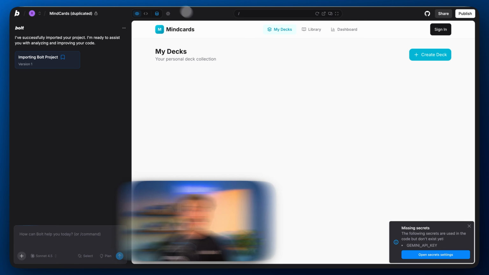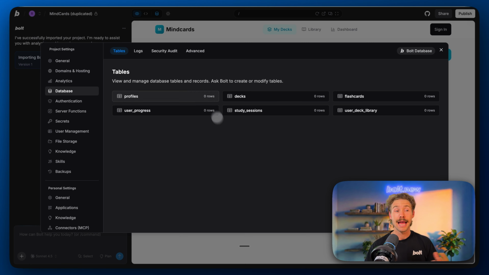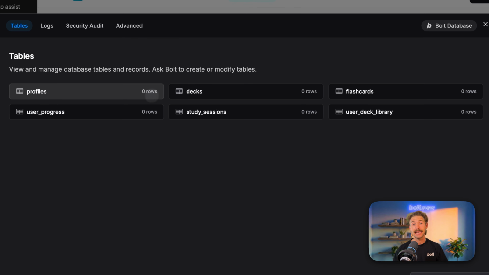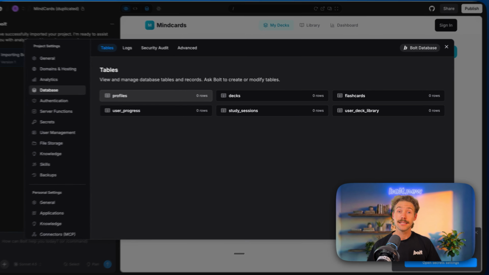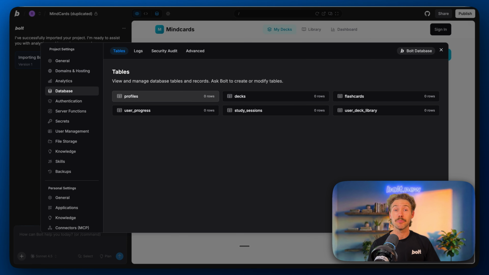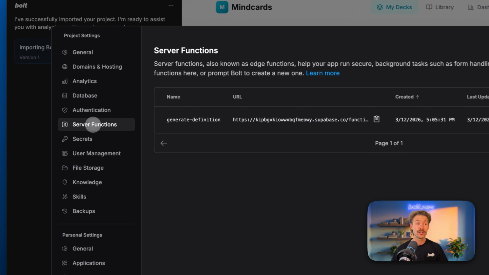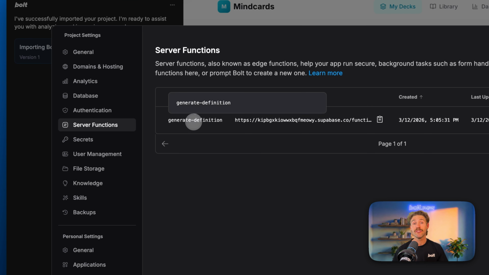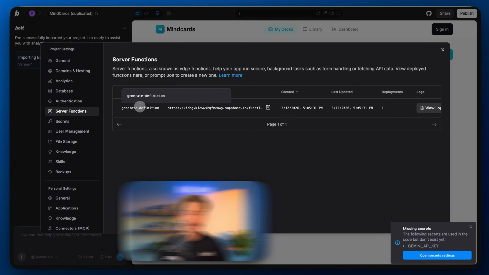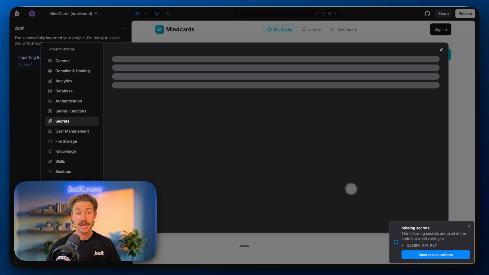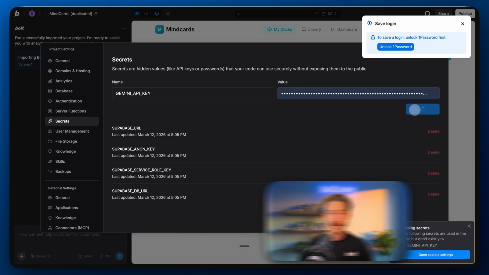The second thing is it's been able to duplicate the database. However, it hasn't brought any data in from the template itself. This is a security limitation, and you're going to have to populate your own new data in this new duplicated version. If we hop over to server functions, notice that the server functions get carried across as well. So let's go ahead, add our Gemini API key, create the secret.